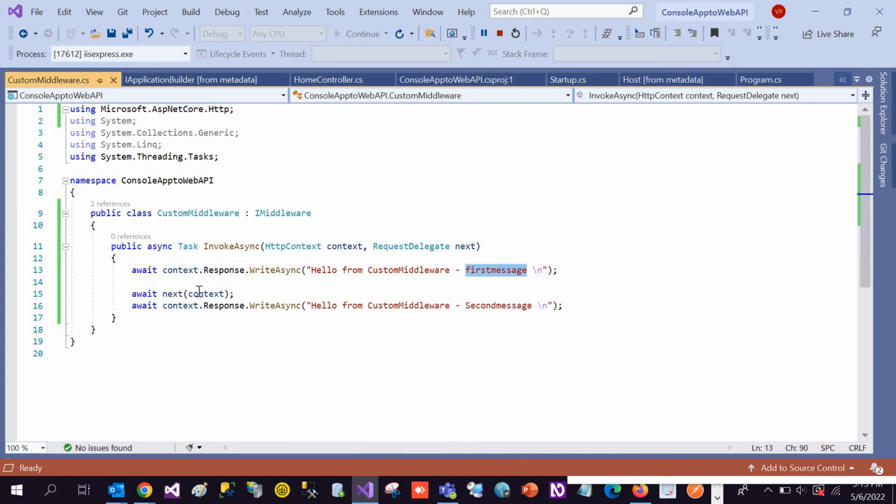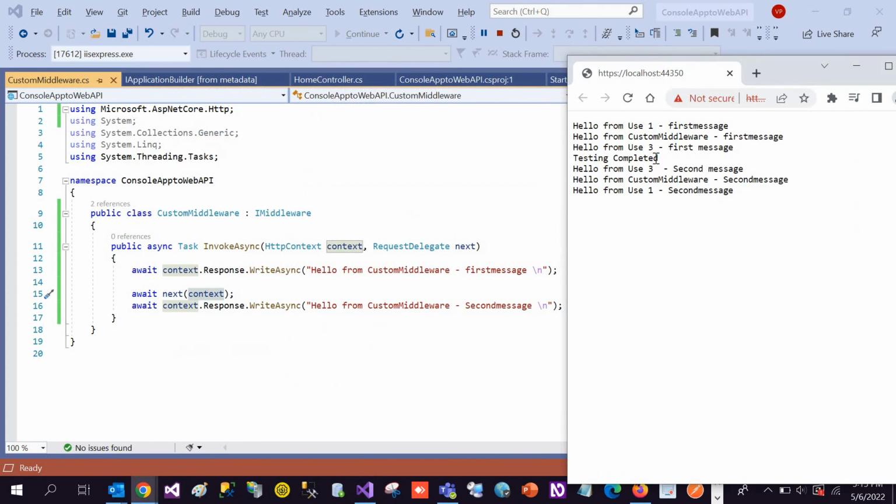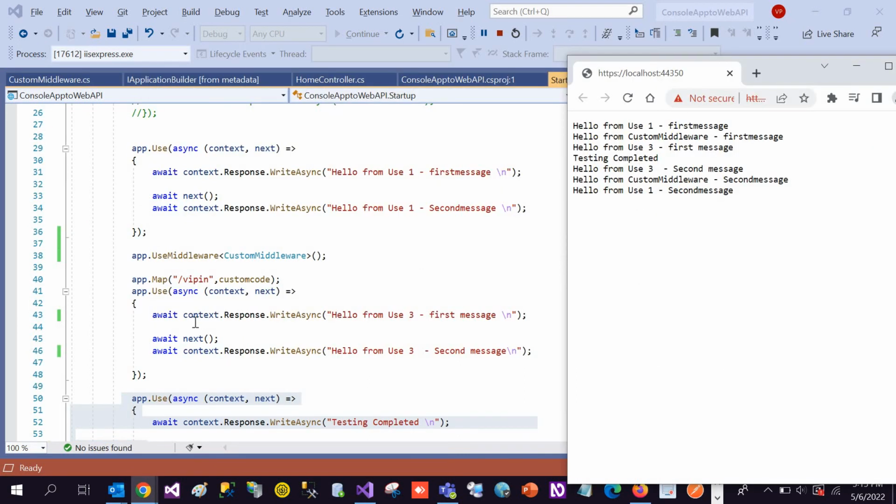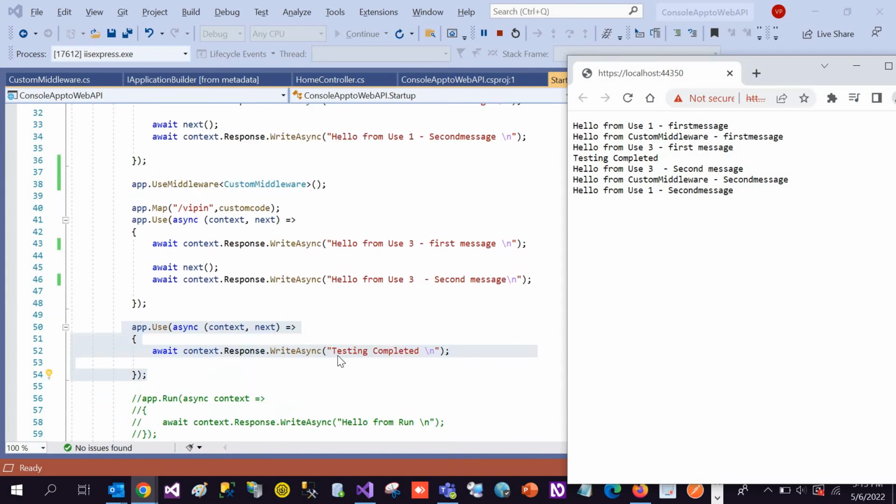Then it goes to the next middleware, and gives the output hello from use 3 first message, as you can see in this file. After executing the code of the third middleware, it goes to the last middleware and gives the output testing completed. Then it comes back to execute the remaining code in the third middleware and gives the output hello from use 3 second message.